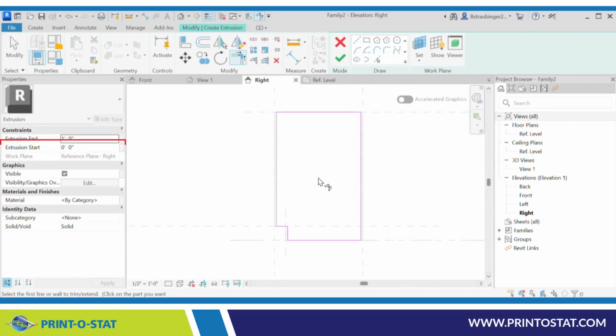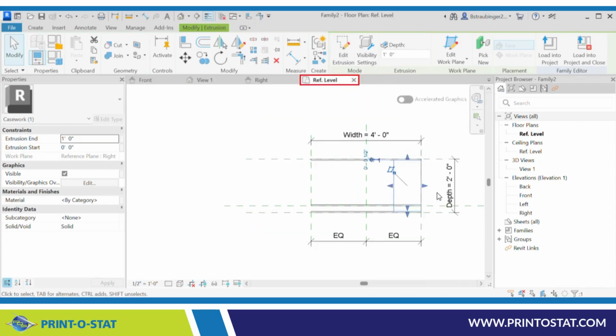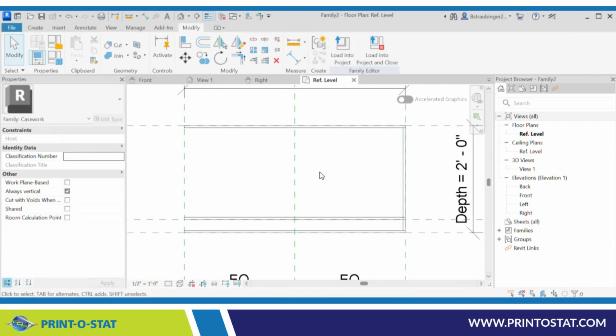But, again, notice it's at 1 foot. It's an extrusion. I'll select OK. Go back to my reference level. I'll bring this back to here. And it's still a positive number. So now I know I can hit 1/2. And apply. There it is. It's a thing of beauty.